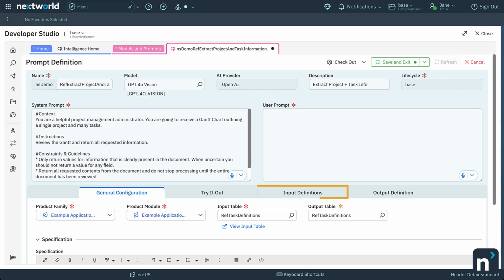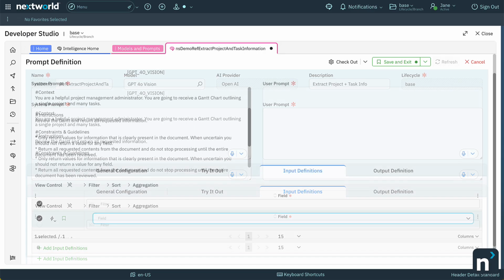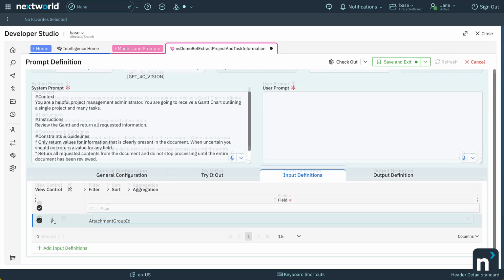Next, select the Input Definitions page. This is where we specify the data the LLM will receive. In this example, we only need one input, the Gantt chart attached to the record. Select Add Input Definitions. Search for and select Attachment Group ID. Attachment Group ID uses the attachment that is sent to the prompt from the logic block.